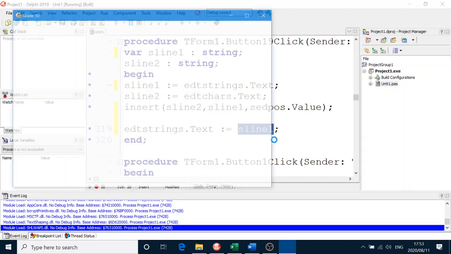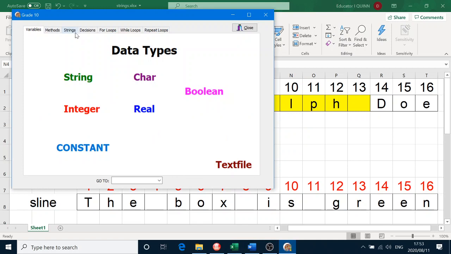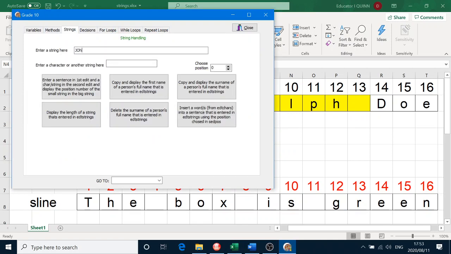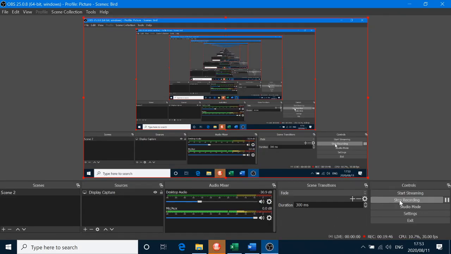And we will use our example here, John Doe and Rudolph. I'm going to put in Rudolph here, Rudolph, and a space. See, I had to hit the space there. I'm going to choose character number 6. And then I'm going to click the button. And there we go. Success. Right, now you can do the activities, and I'll see you tomorrow.